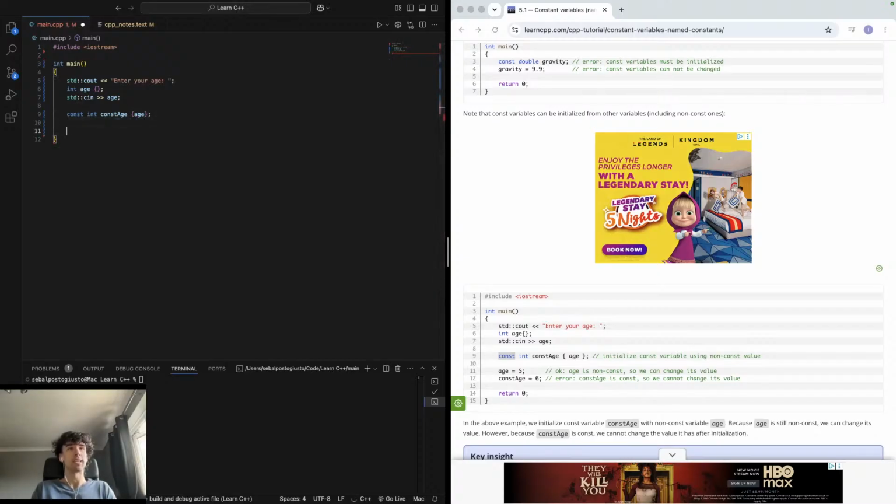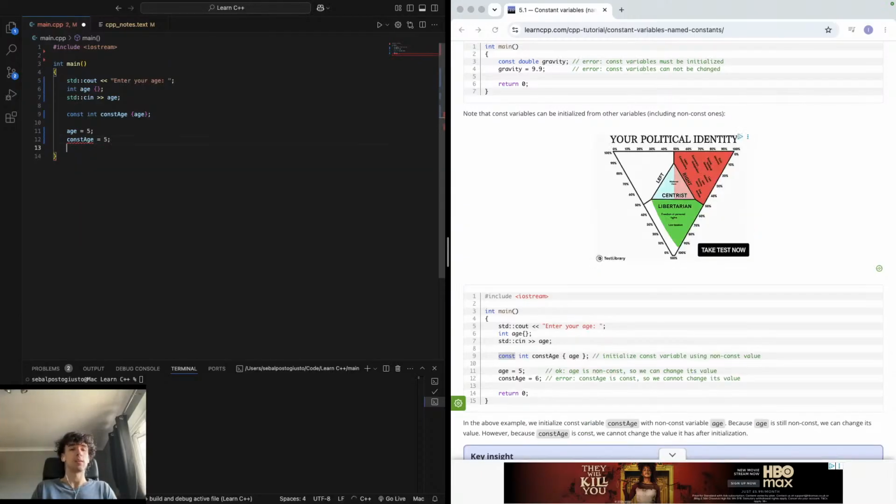Then we will set the variable, i.e. the non-constant age, to whatever, we'll do 5. Then we will set a const age equal to 6, and then we'll obviously, as always, return 0.